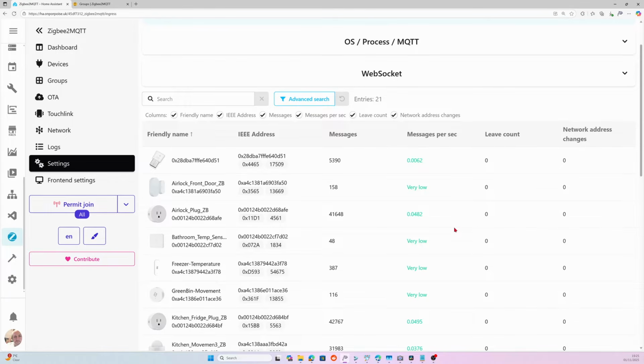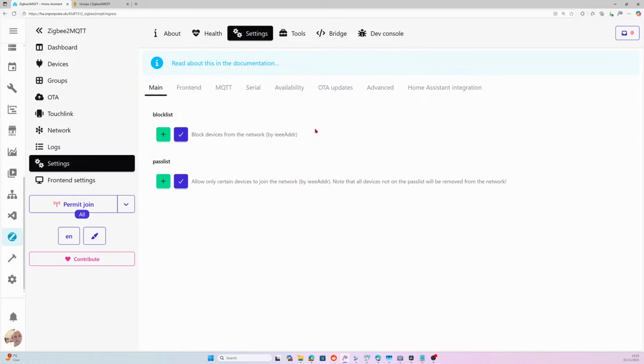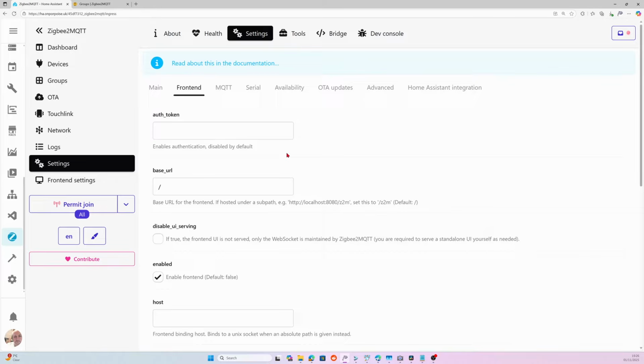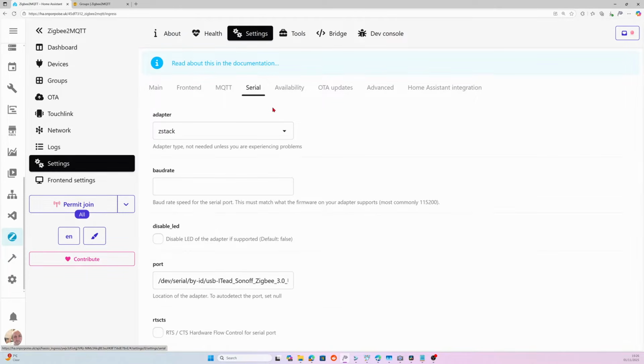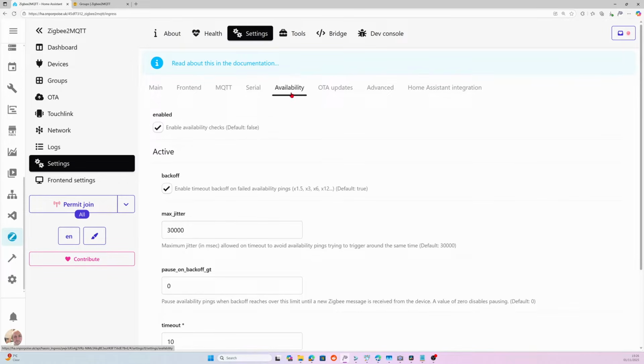Settings is it's kind of like the old settings menu, but on steroids. So front end, what you want to have, what you want to do with MQTT. Most of these you leave as is. Where it's connected to. Availability is worth switching on. So availability, you need to click that box there.